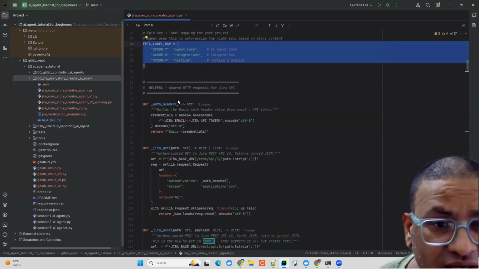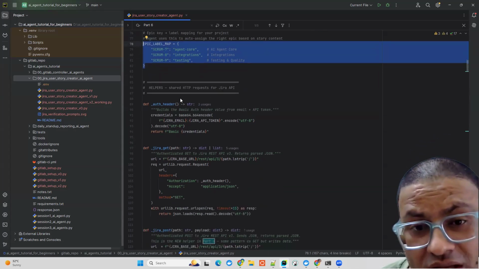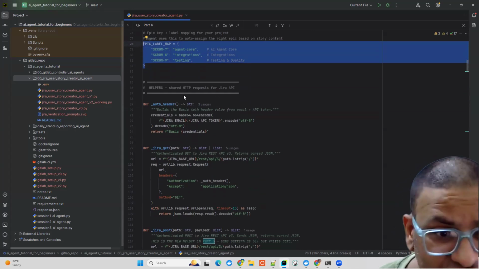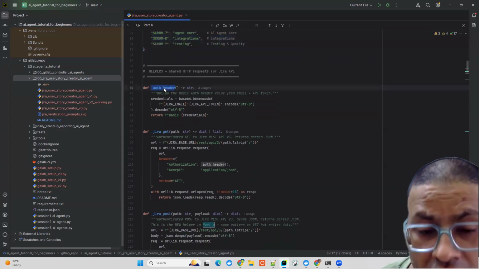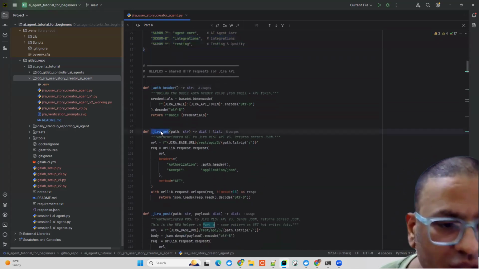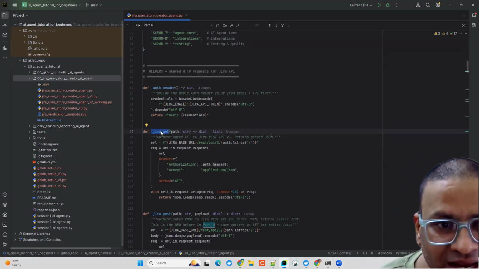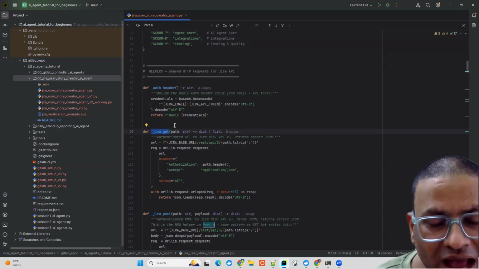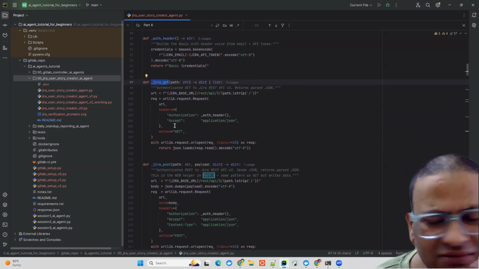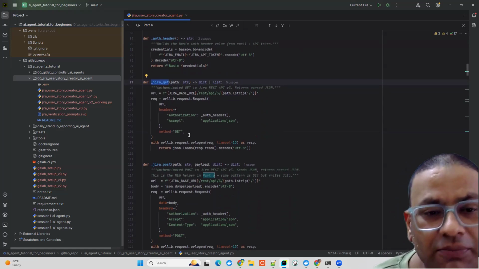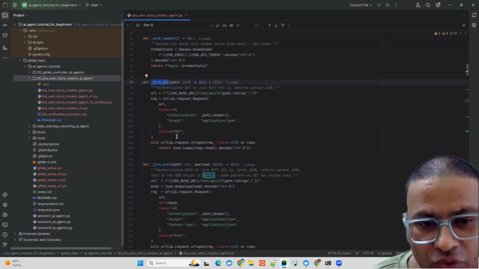As I was mentioning, we are making an HTTP request to the API exposed by Jira. So we have to define our auth header. I'm not going to go into detail about all these things. Whenever you interact with any RESTful API endpoint through HTTP, you have to have these methods defined. And this logic can be completely up to you, how you want to do it. But you have to understand what kind of parameters need to be passed in.